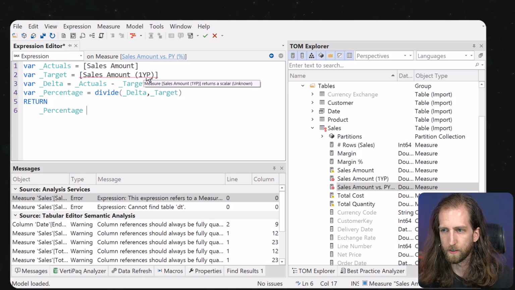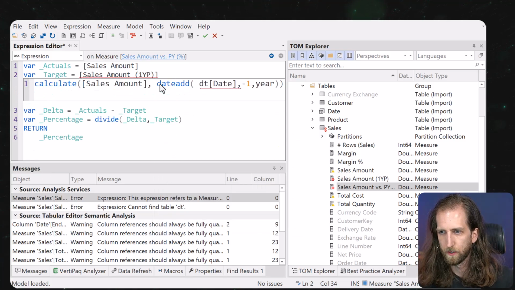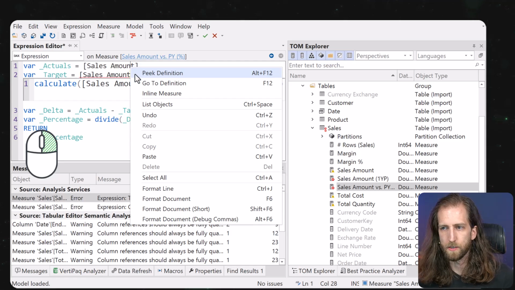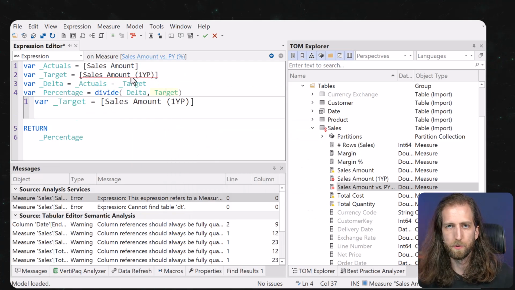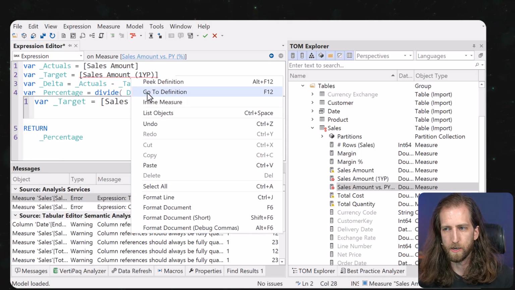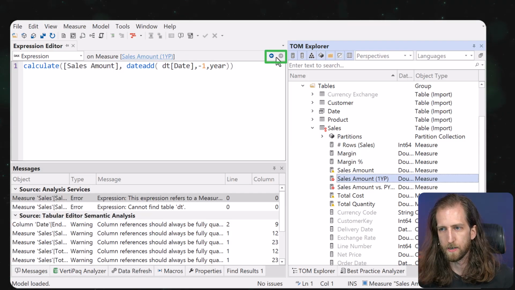And something we could do is we could check why this measure is a problem. We could peek its definition, and we can indeed see that there's something going on here. So you can peek any definition of any reference, not only for measures, but also for variables, which is really handy when you're working with code. But now we need to actually change that definition, so let's do that. You can always go back by pressing these arrows.